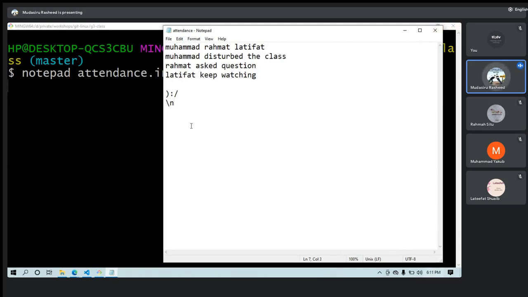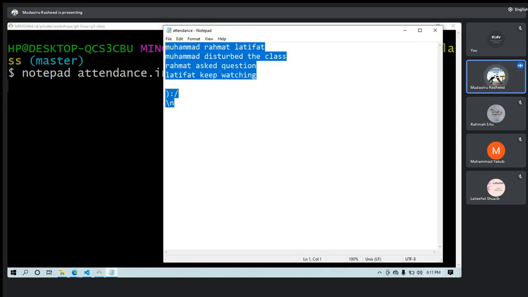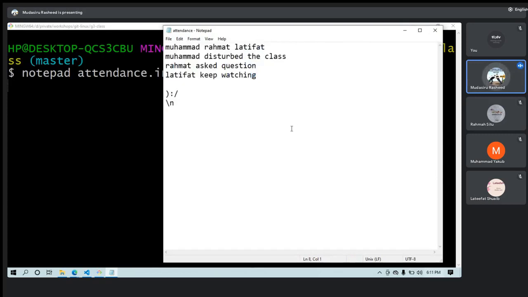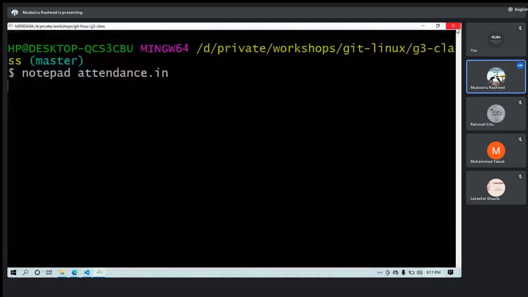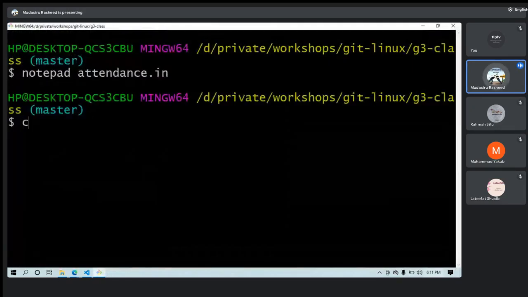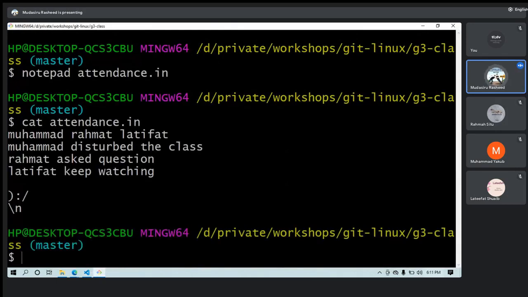Now I've added multiple lines to this, and this is the easiest way to do it: just open up an editor and add whatever you want to add. So I just click save, then close it. Then I can come here and cat the content of attendance. You can see it has been updated with the things I added to it.